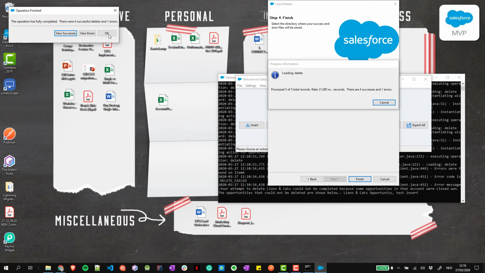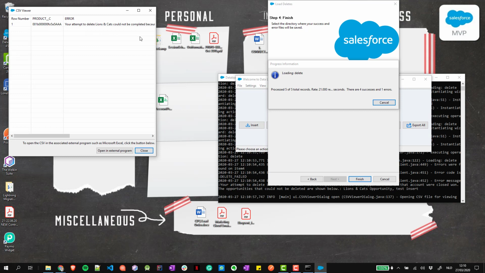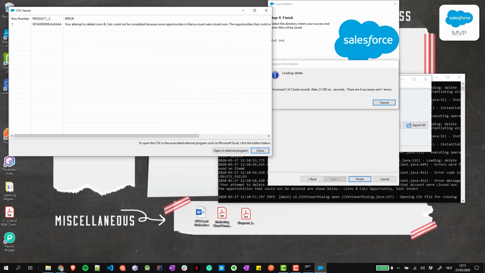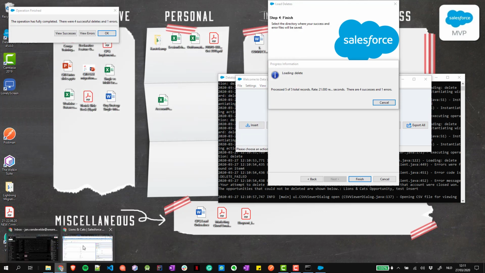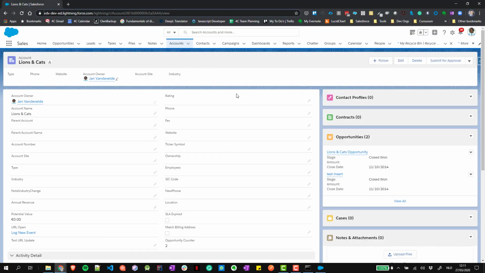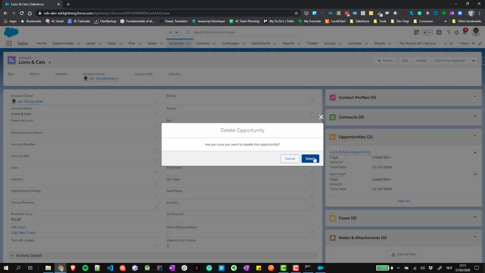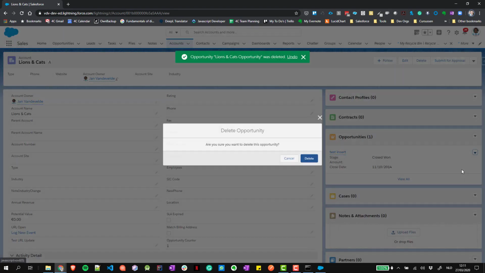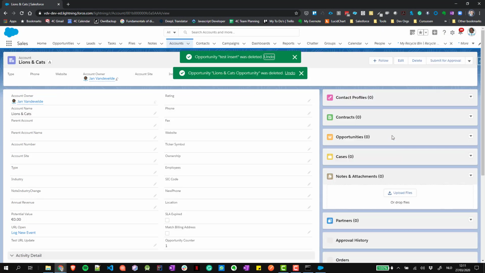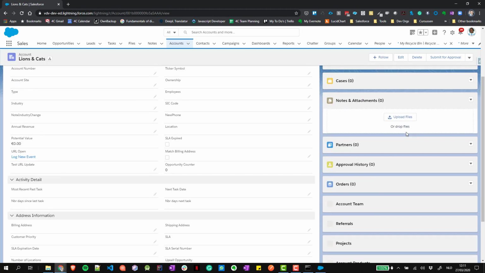Okay, we've got one error. That's maybe possible that the account couldn't be deleted because it has opportunities that are closed one. Damn. Okay, bad example. I really want to try this one. I'm going to delete that first so that it doesn't have any related data. So like that. Is there anything else that could block me from deleting an account?